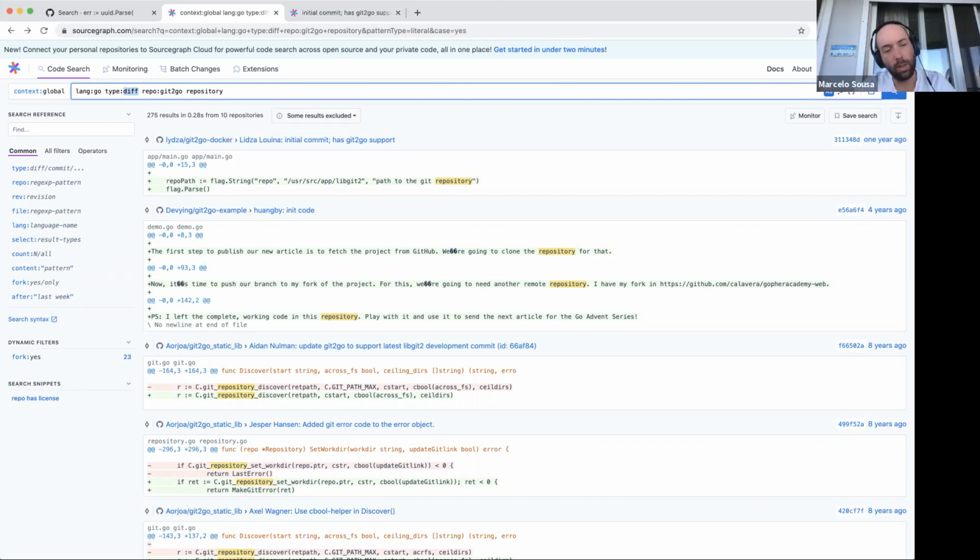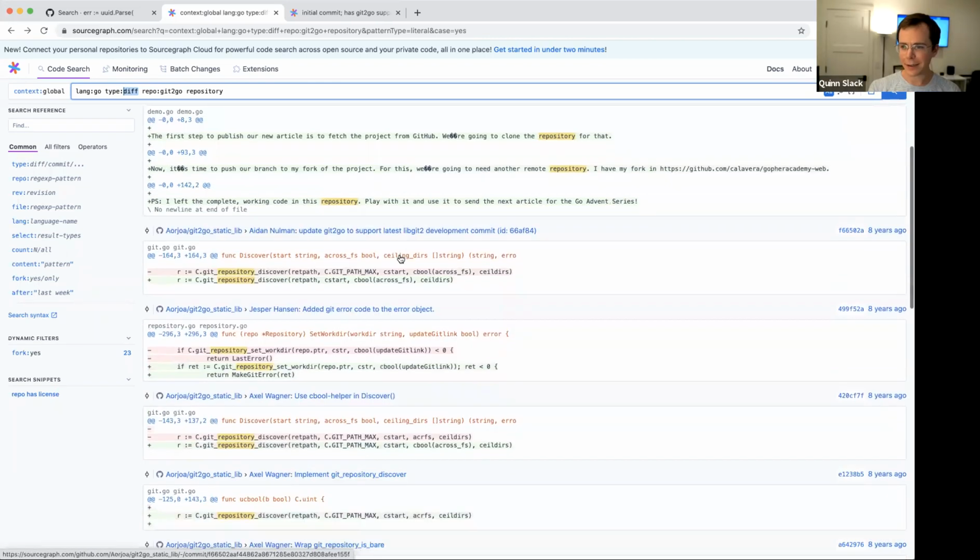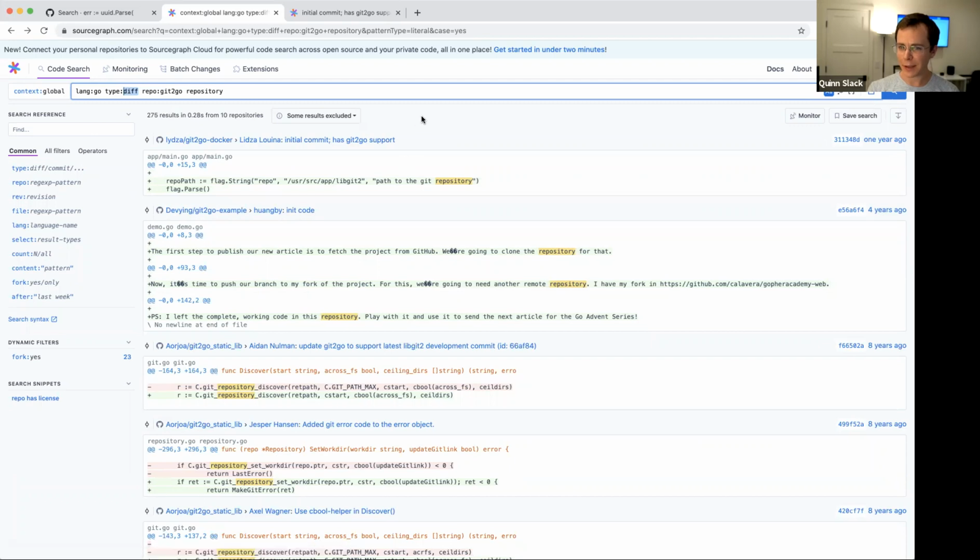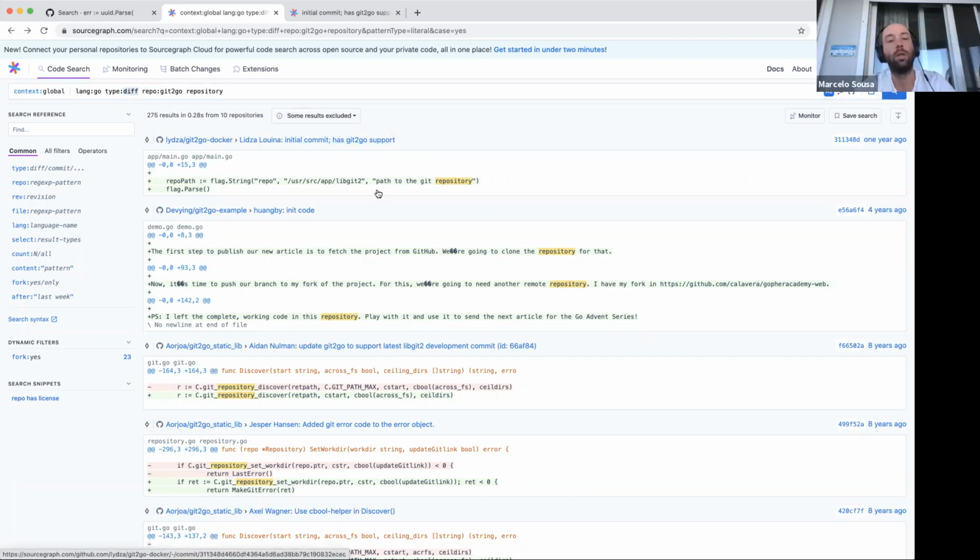So what is the exact difference between the type:diff and the type:commit? Because even the diff one is over commits, right? Or yeah, I guess it's weird. The type:diff is over the text of the diff, and type:commit is over the commit message. But can I combine them?